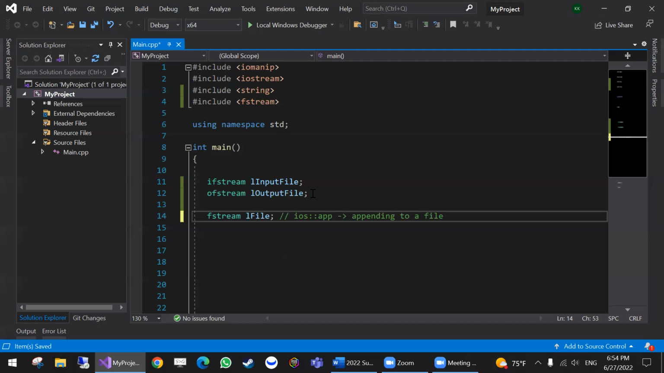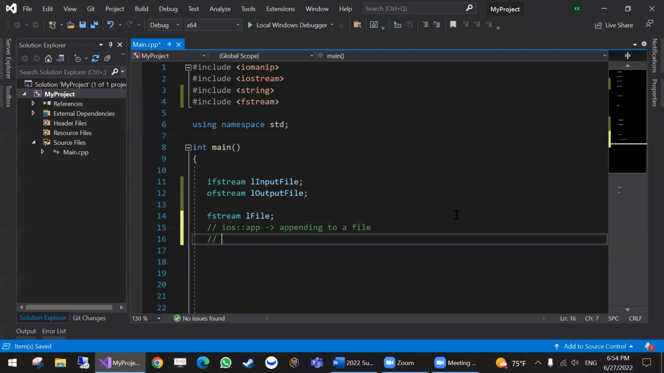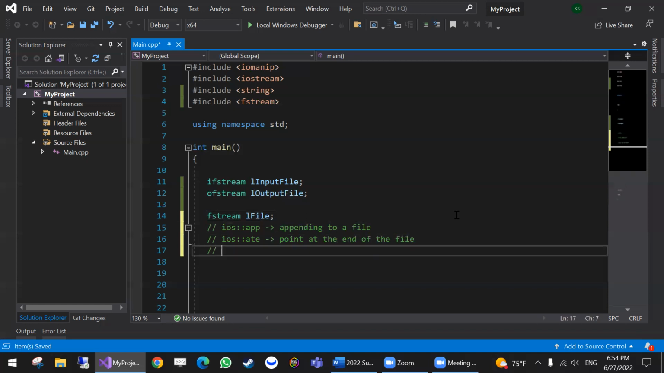This is called a flag. This flag usually causes the file to be created if it doesn't exist by default. Then you have a different flag, which is, for example, at end. Now, at end is similar to append. It will open the file and then it will point at the end of the file. You have a different flag as well. It's called in.